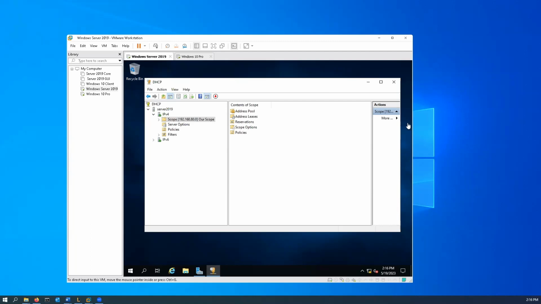So before you get started, first things first, we want to go ahead and power on our Server 2019 GUI and our Windows 10 Pro computers and log into them and just make sure that we're getting the IP addresses that we're supposed to be getting so that we know that DHCP is working.